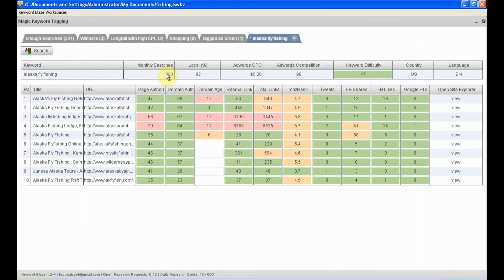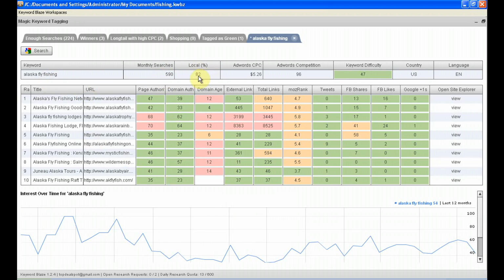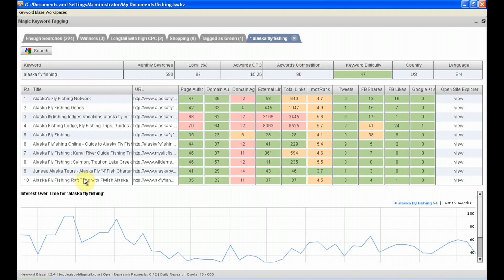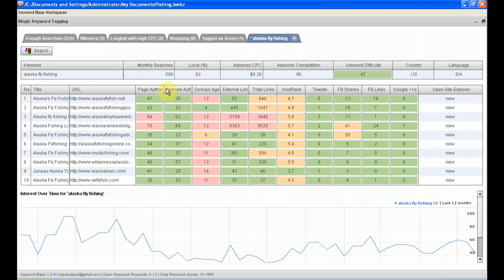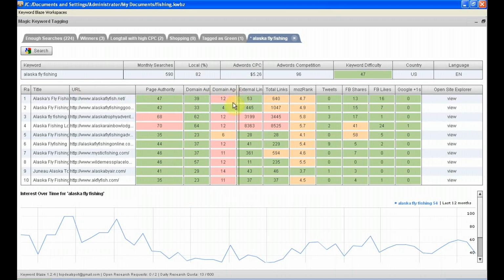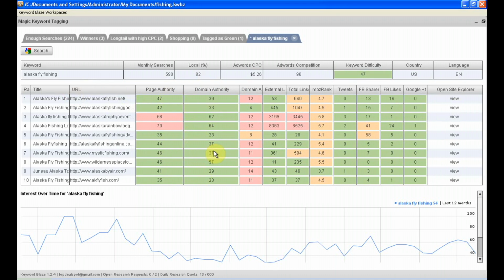So here's our keyword, here's the monthly searches it's getting, local again. Here's the local percentage, which is the percentage of local versus global. AdWords CPC, competition level, keyword difficulty, country language. And here we have the top 10 results from Google. Again, we have the title, we have the actual specific URL of those sites, those pages. We have the page authority, domain authority. The more green, the better it is for you, because that means it's easier to rank. The more red you see, it means there's a lot more competition, which means that keyword is more difficult to rank for.